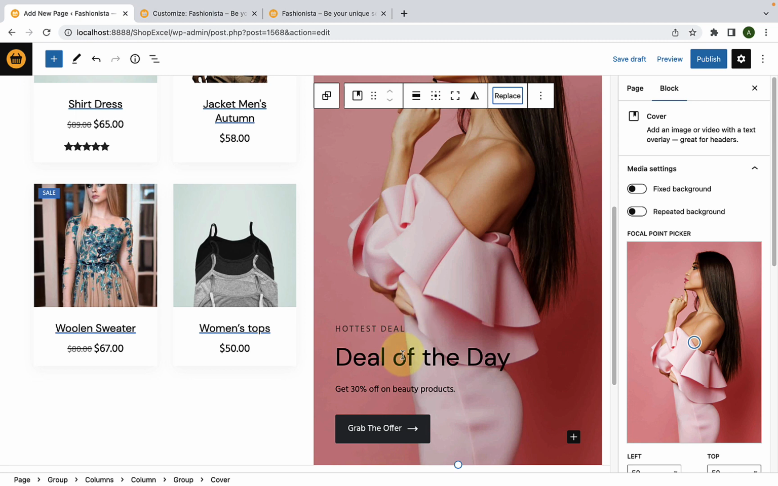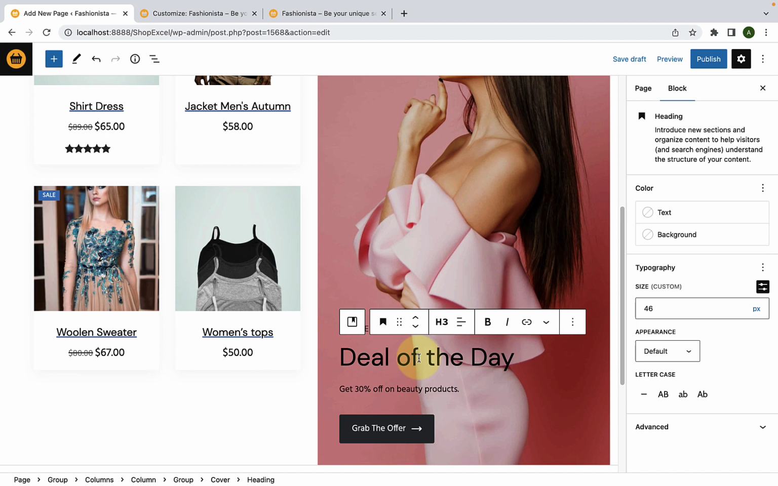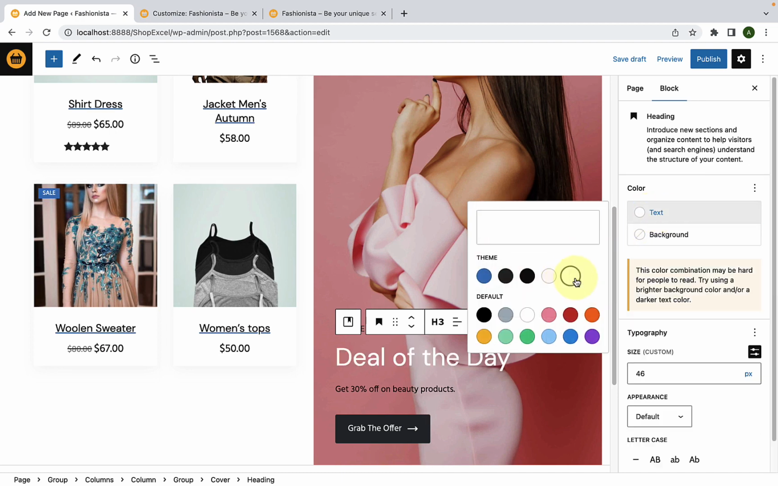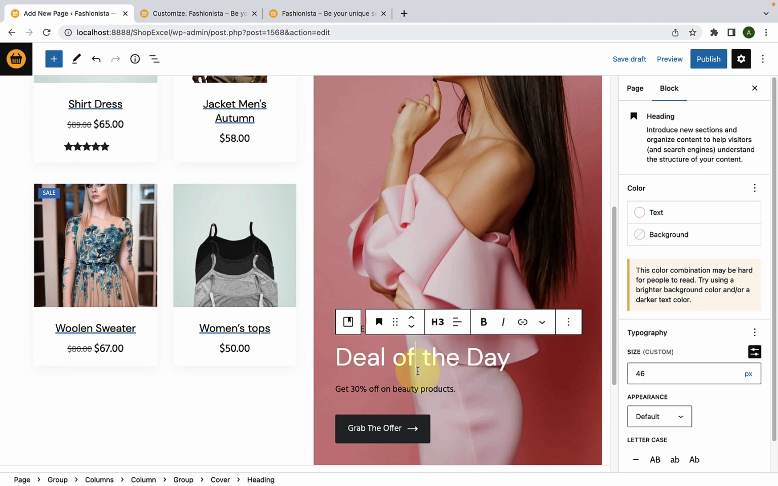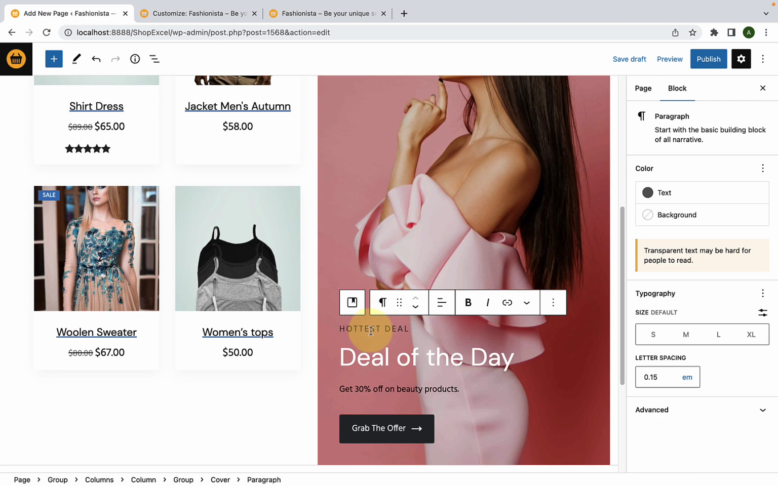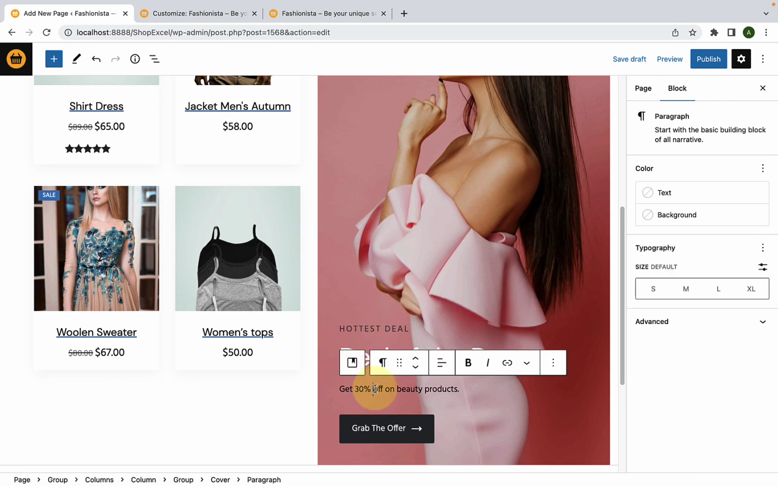So I can just select the text by clicking on it. Then on the right hand side, I'll have the option to change the text color. Simply click on Text. Then I'll select white. And you will see the color of the text has now changed to white. You can do the same to change the color of the rest of the texts.